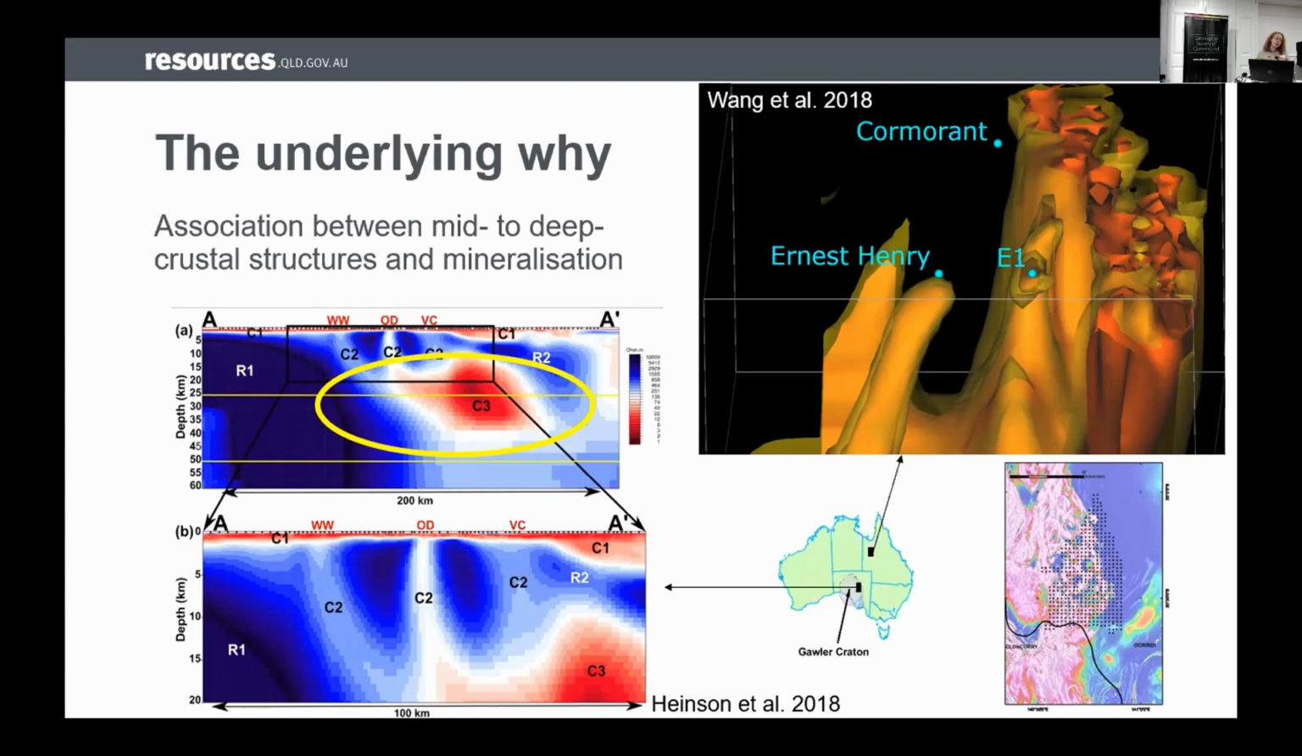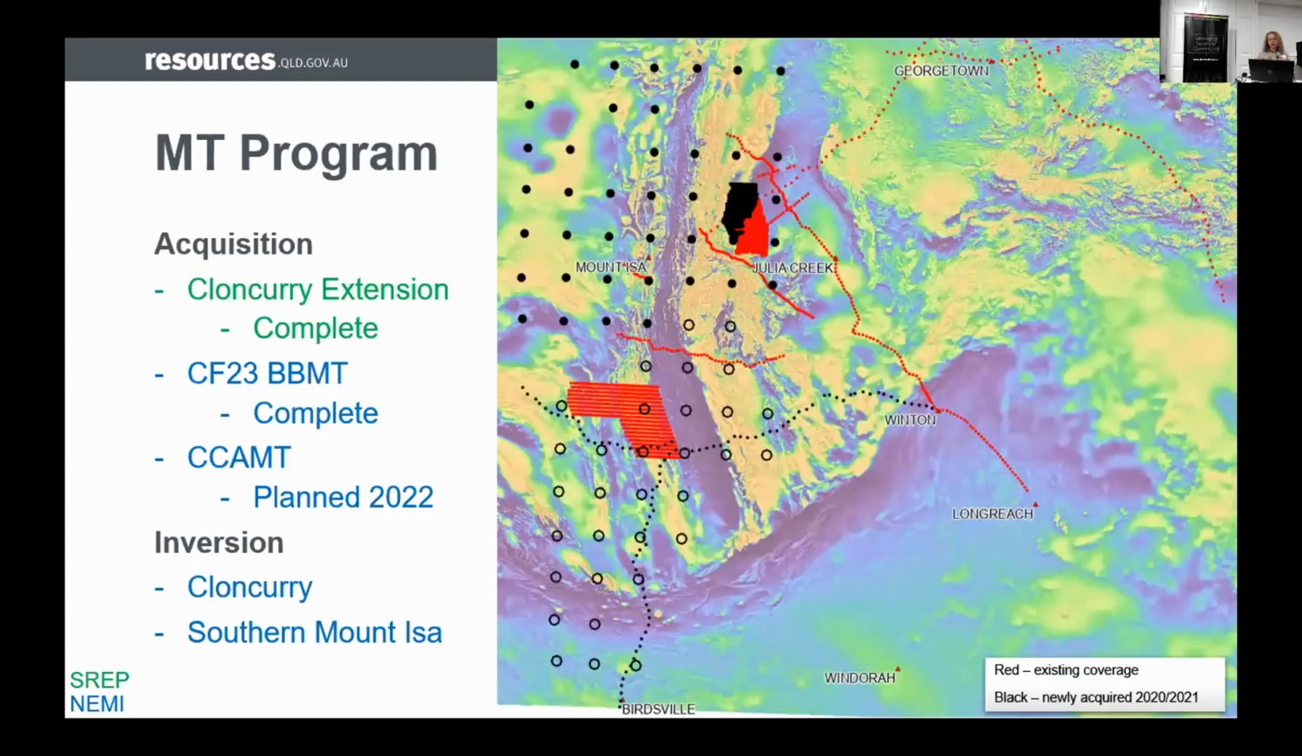So what we're really doing with these MT surveys is, I've heard it described as, we're not looking for a needle in a haystack, we're running around looking for haystacks with MT data. So really trying to image what's going on in the deeper crust so we can get some context for these smaller anomalies. So this is what we've got across Mount Isa at the moment.